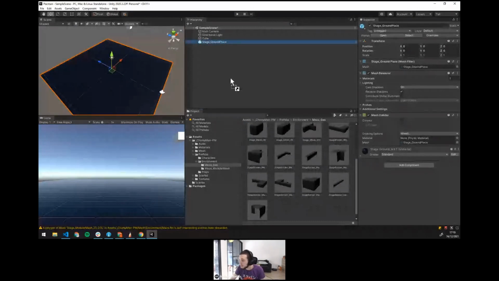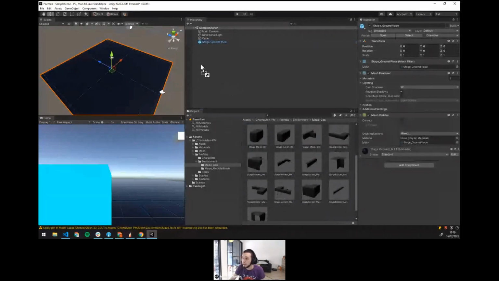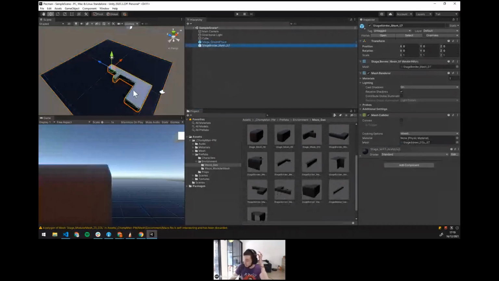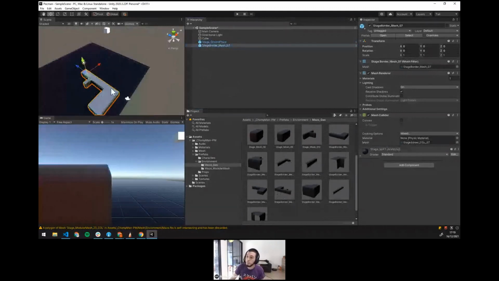wall. So there is the stage border. Okay. If we add the stage border, this is the border. And so we need to place basically every single thing here and create the maze as we want. For now, we're just dragging and putting on the hierarchy, but we need to move around and actually place them.